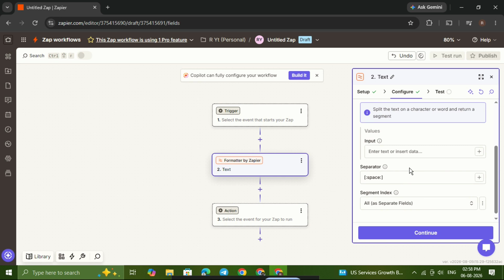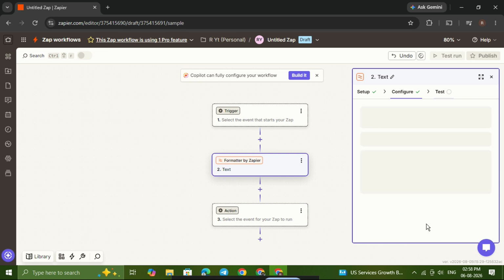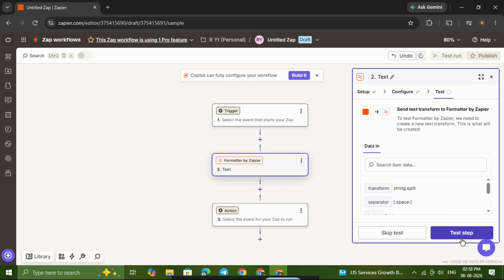If you want to test it, run a sample through the Zap and make sure the output splits correctly. If the name has a middle name or extra spaces, double check your data formatting so the results look the way you expect. And if you're working with inconsistent name formats, you may want to clean the data first before splitting it. And that's it.